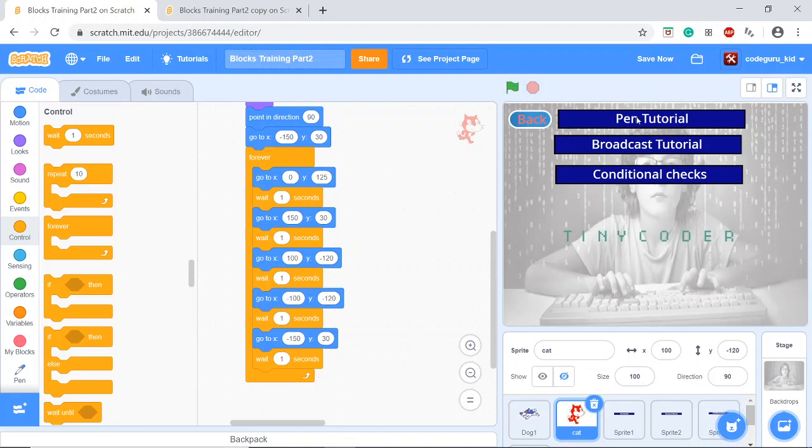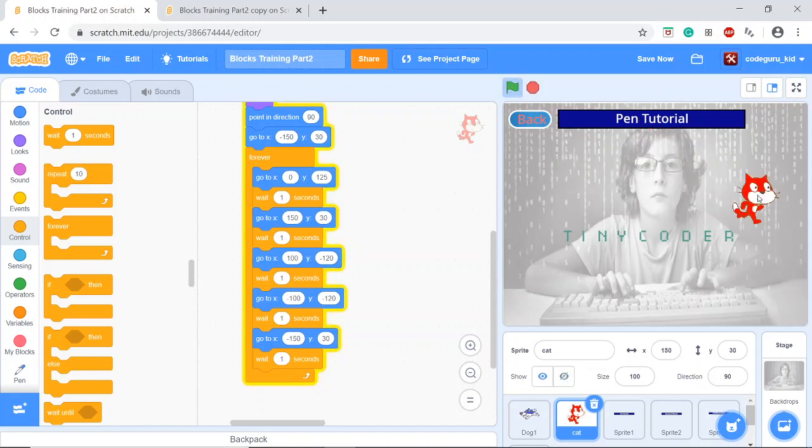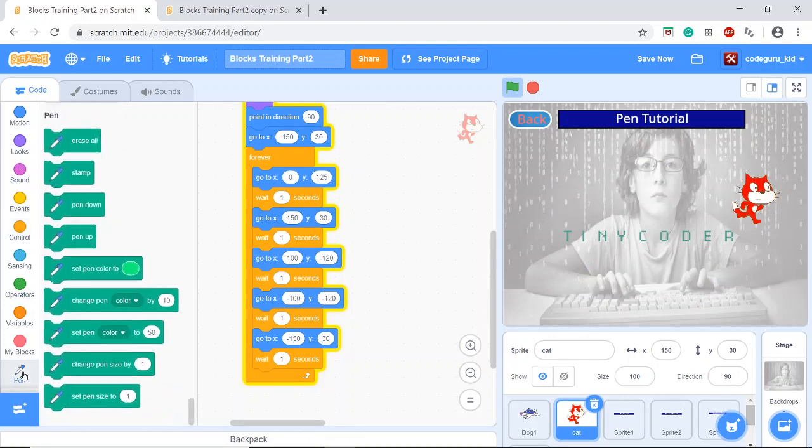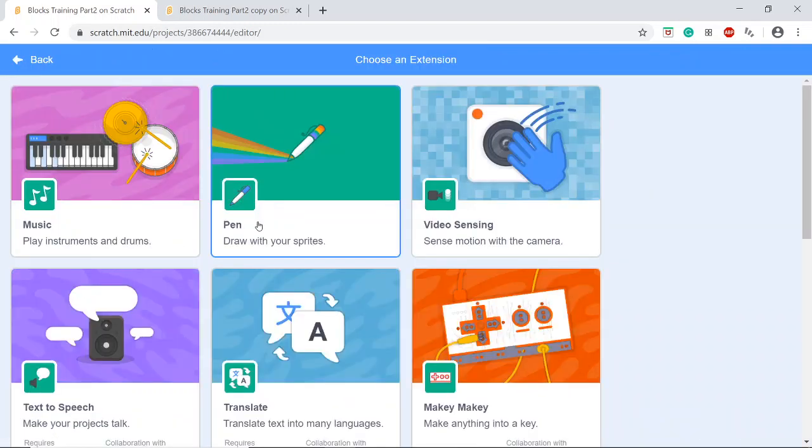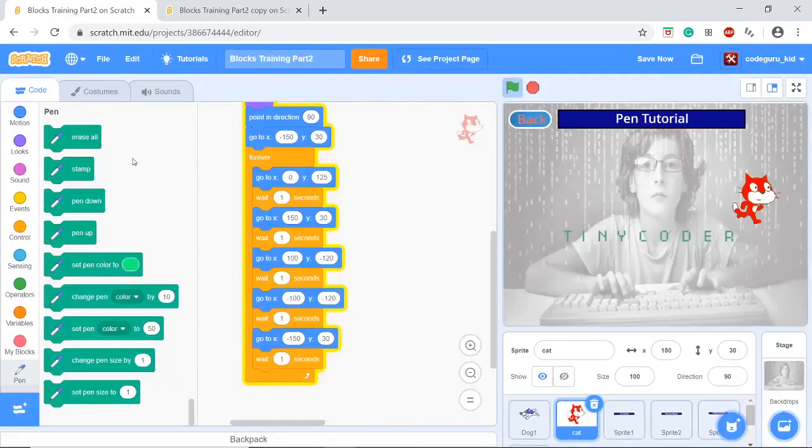So if I run it and click on pen tutorial, the cat actually does draw a pentagon, but you cannot see it because we're not using the pen. So for that, we have to go to the pen. Now pen is not a ready-made extension in Scratch, so we have to go to add extension and click on pen. Now I already have it, so I don't have to do it.